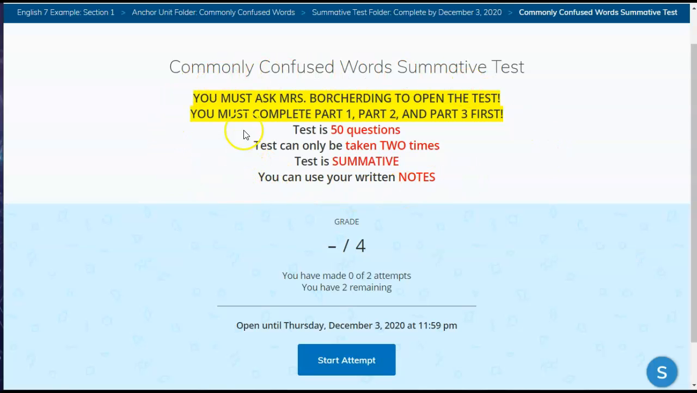Again, it's going to have these reminders. You would have already asked Ms. Borkerding. She would have already verified that you finished the rest of the anchor unit. And then I know I have 2 attempts at this test. The test has to be done by midnight on December 3rd. That is the last day of the trimester. And I know that this test is summative. So I'm going to make sure I've got my notes ready, and I'm going to do the best that I can. And I know that if I need to, I can take it a second time and try for a higher score.